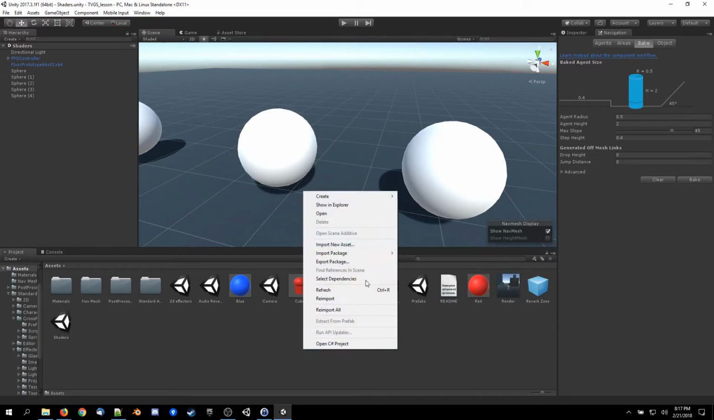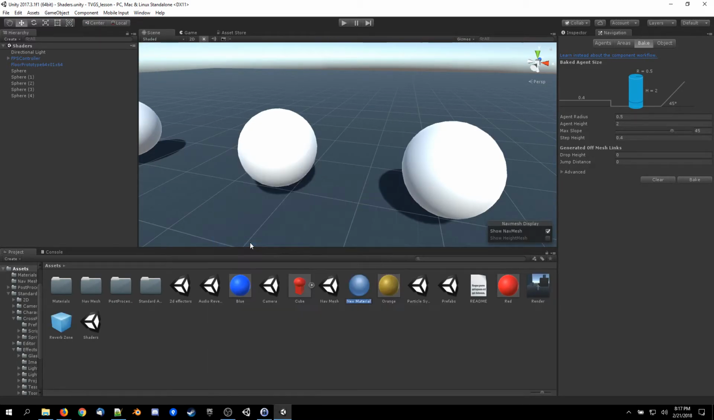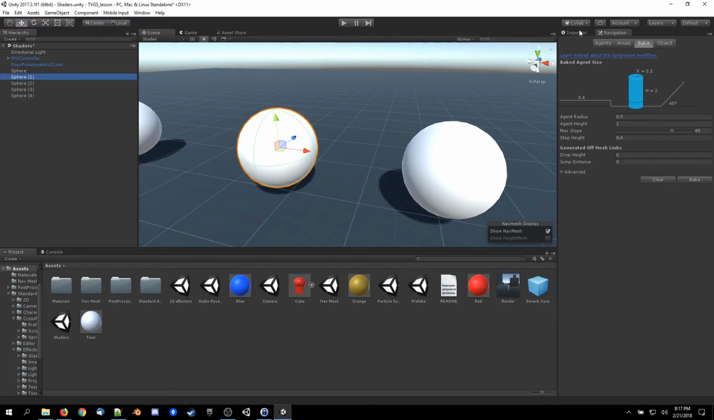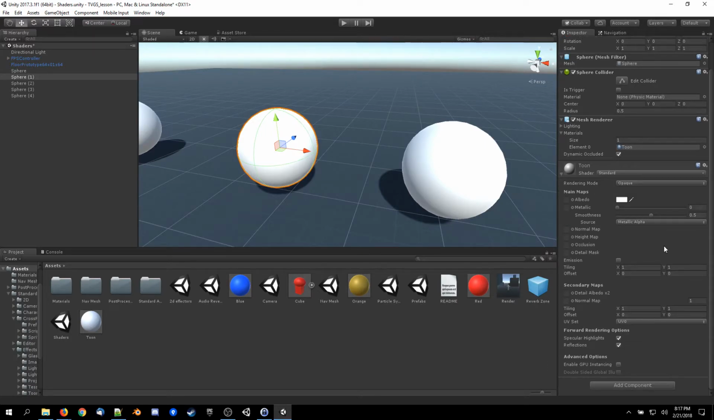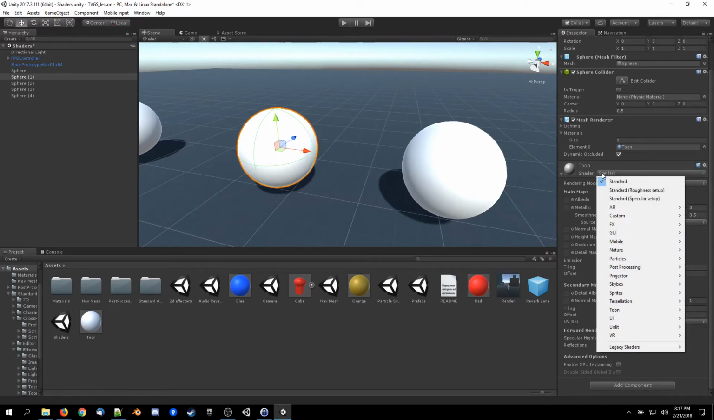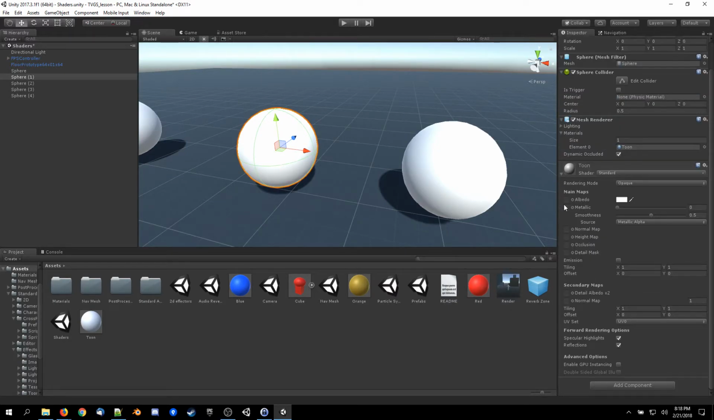You can just right-click and say create new material. We're going to call this Toon. And we are going to drag and drop that Toon onto the sphere. Nothing happens so far, but if we click on this Toon, go to our inspector pane, and expand this, there are different sets of shaders that you can decide on. If you haven't worked with the standard shader before, I highly recommend doing so.